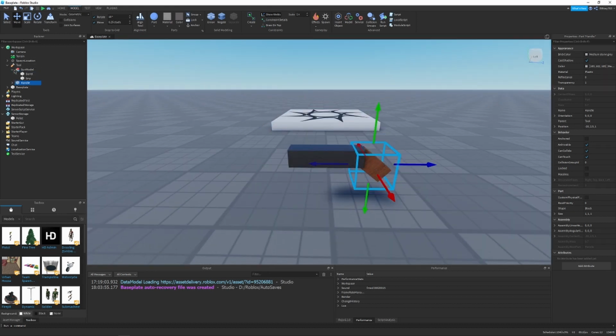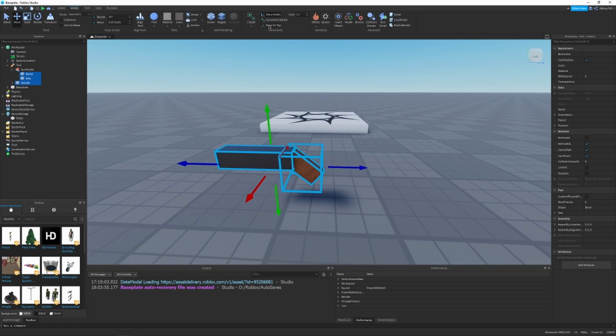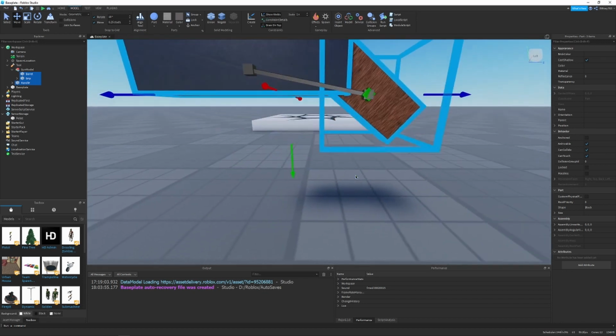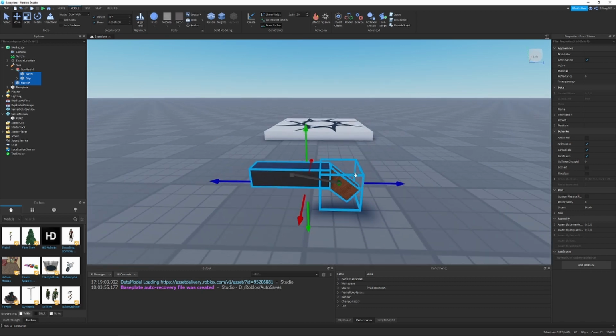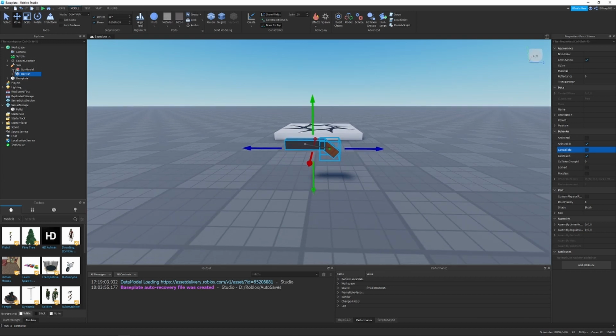And one other thing we need to do before we continue is weld all of these parts. So highlight all of them in your Explorer, go to Model, Create, Weld, and then if you click Draw on top and Show Welds, you can see that everything is welded up nice and good. This will keep all the parts from falling off. And also, turn Can Collide off, because it's kind of weird having a tool with Can Collide on. This is our tool almost done.